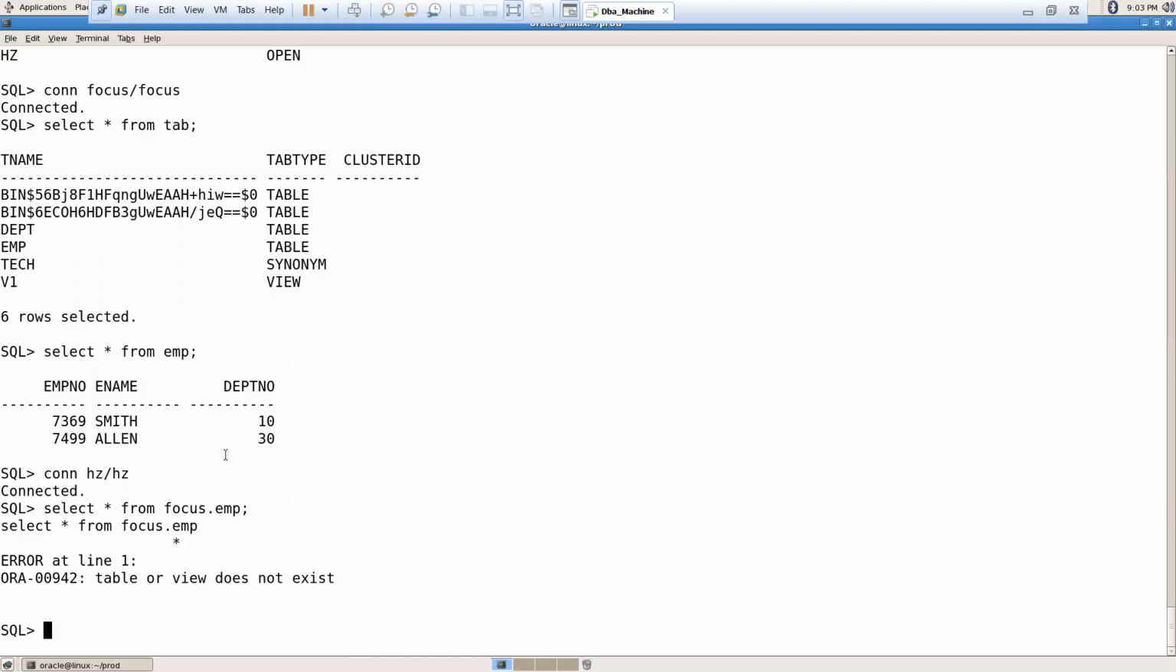The EMP table is his own table, so it's up to that user. He can assign table level privileges to other users. Table level privileges are called object level privileges. Okay, table level access is called object level privileges.